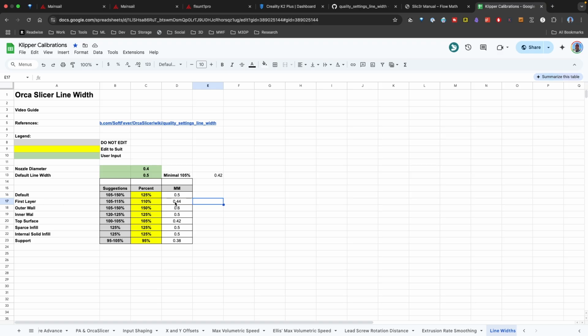For the first layer, most of the literature suggested something thinner than what I was doing. I was doing approximately 1.5, but they suggest something thinner. And in my case, I was also doing my first layer as thicker anyway.